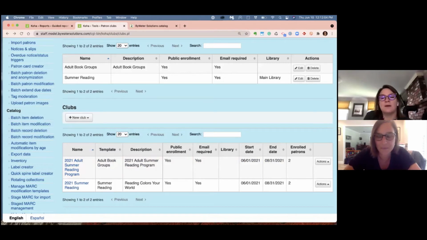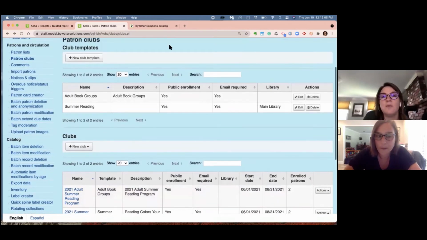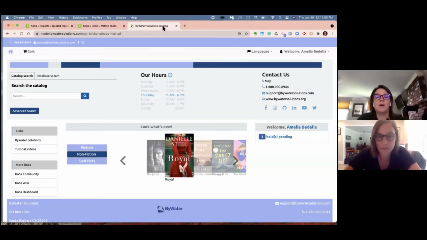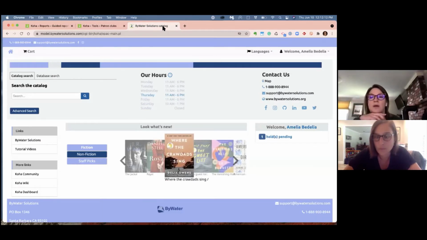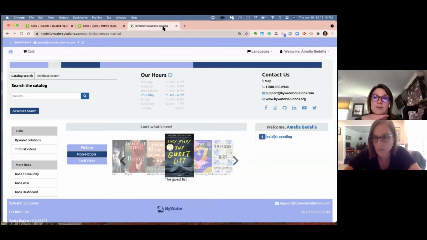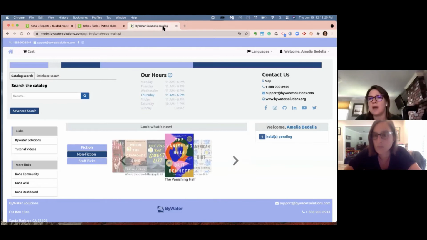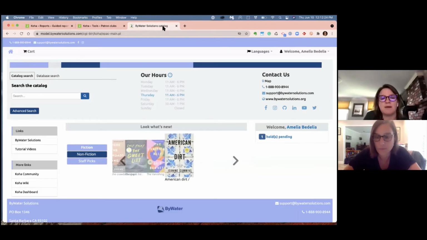Excellent. Okay, so let's see from the OPAC how your patron can sign up for the patron club. Of course, you can also do it from the staff side. So if you know there are patrons that are not going to log in and don't have that ability at their home, you can certainly do that from the staff side. So we can show you both of those ways.